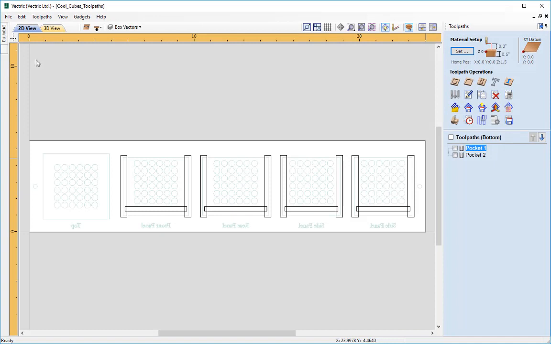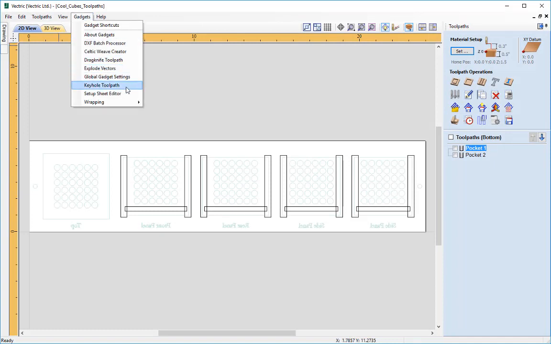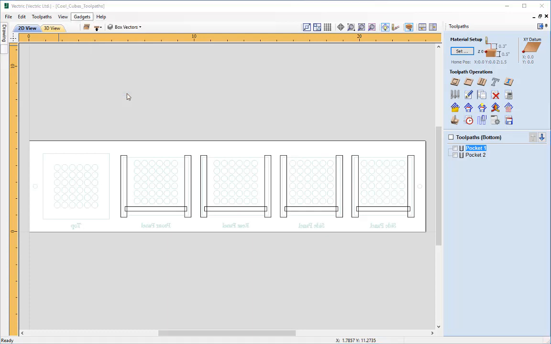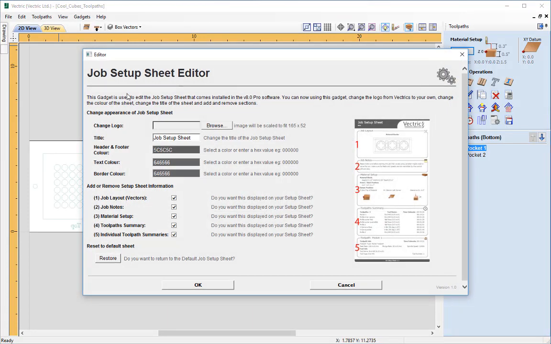and we go to Gadgets, you'll find underneath the Gadgets section, pre-installed with the software will be a gadget called the Setup Sheet Editor. Simply click on that, and this will bring up all the options that we are able to change and customize with our job setup sheet. So we can, if we wish, change the logo from the Vectric logo to a logo of our own. We can change the title from Job Setup Sheet, which you'll see appears at the very top left of the Job Setup Sheet, to a name of our choosing.